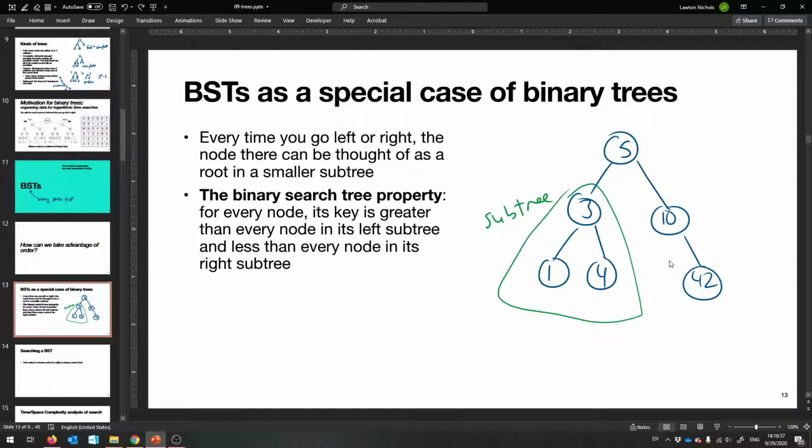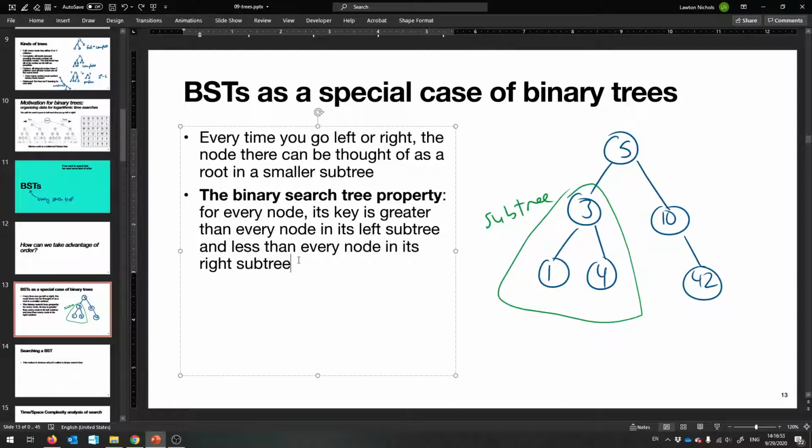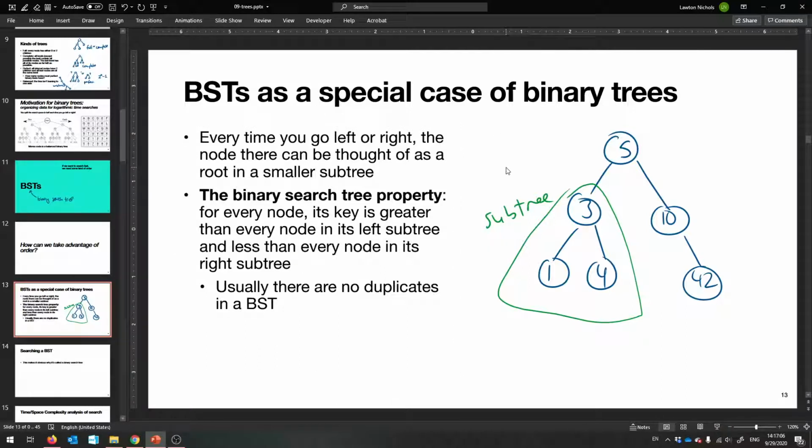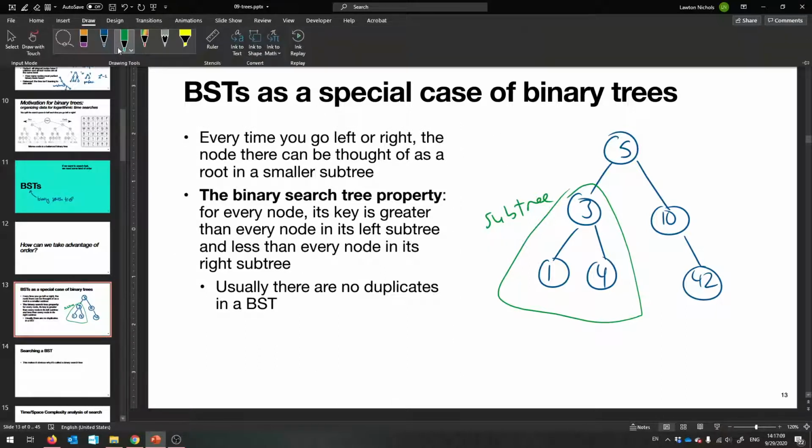Okay, now let's talk about the binary search tree property. So for every node, its key, the thing inside of it that's determining where it is in the tree, is greater than every node in its left subtree, and less than every node in its right subtree. Usually there are no duplicates in a binary search tree. Your book says otherwise, but usually there are no duplicates in a BST.